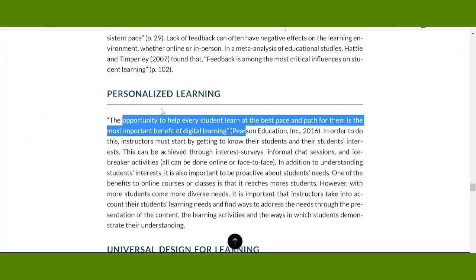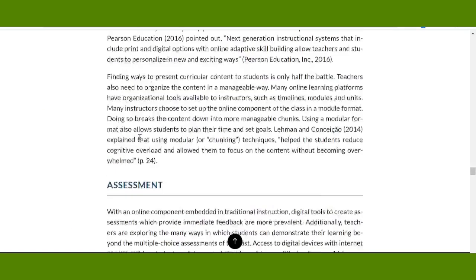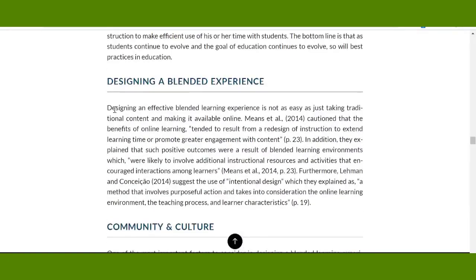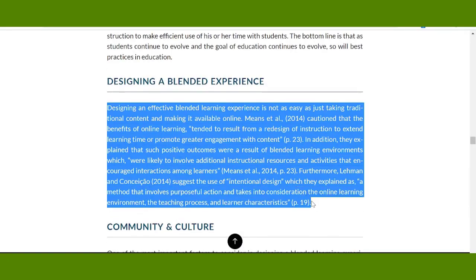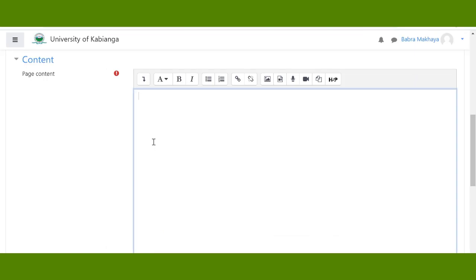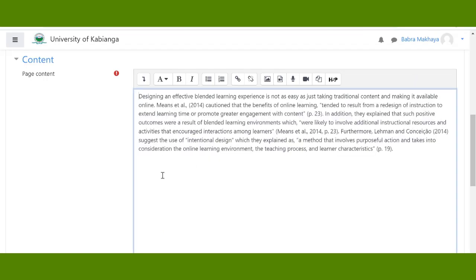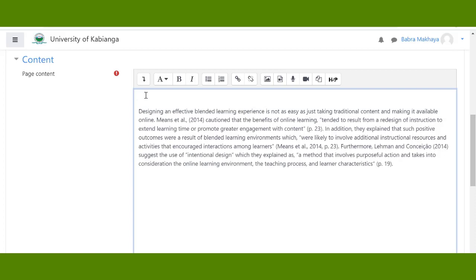So the first content I'll put into my page is I'll copy some content and paste it there. So I have some notes there. Then I want to embed a video here. So after they have read this, I just put in a title here. So this is the introduction, the introductory part.